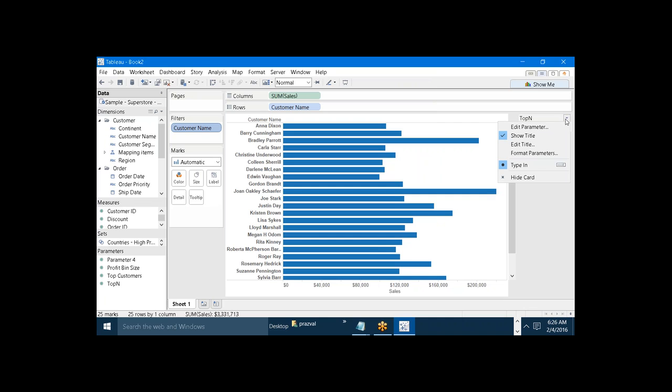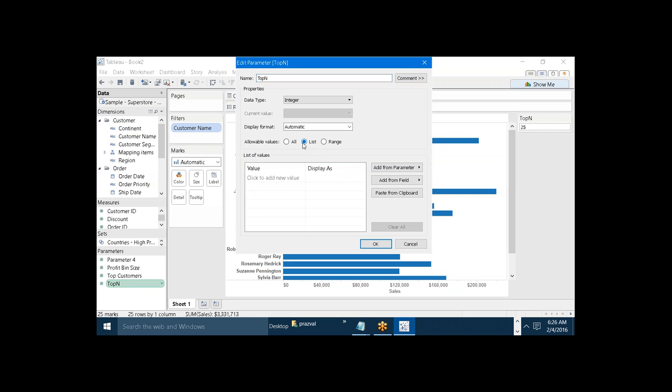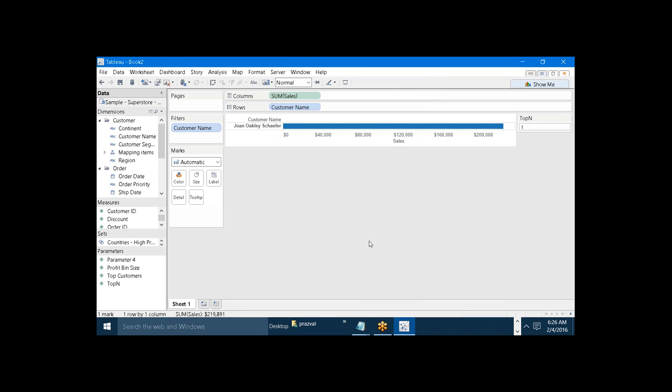If we click on the drop down for the top n parameter, here we can see the option type. Let me go to edit, let me click on list, and here let me enter 1, 10, and 20. Okay. Now let me click on the single value list.